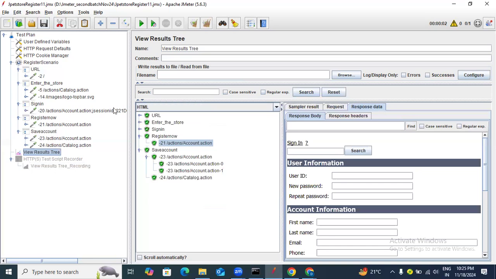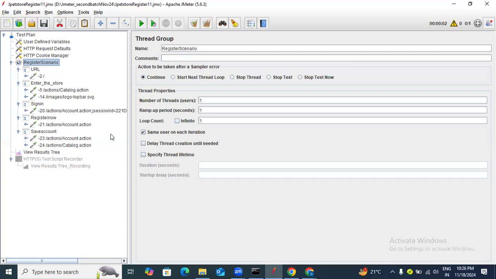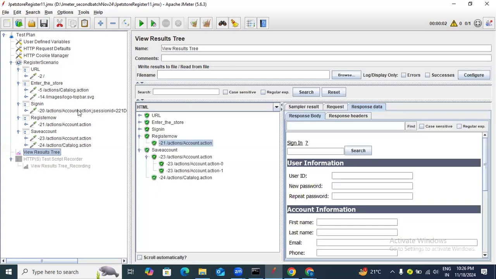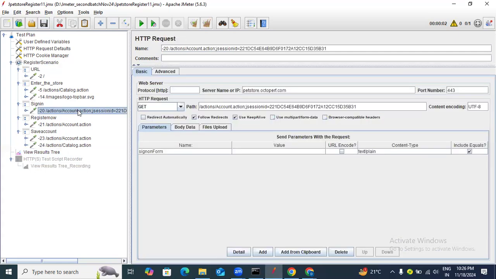Now, coming to correlation. Can I go to correlation, or does anyone still want to know anything? Has everyone understood how to record this scenario? Yes, okay. Now let me explain the correlation.